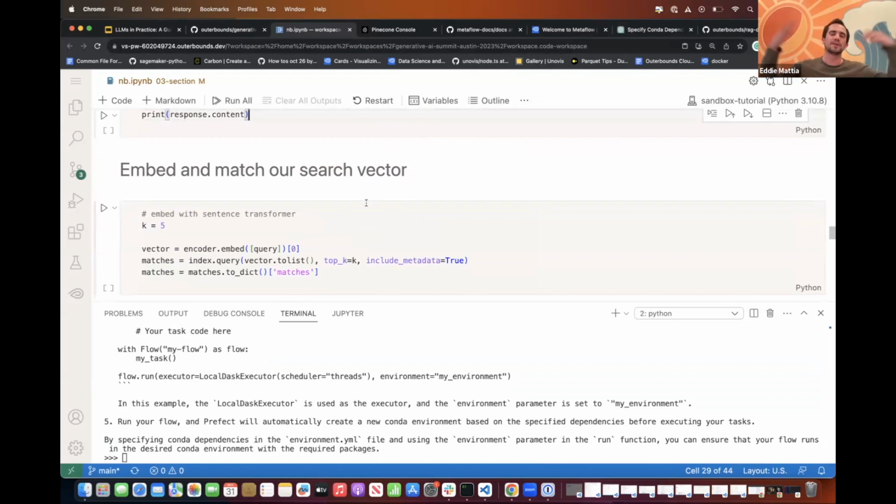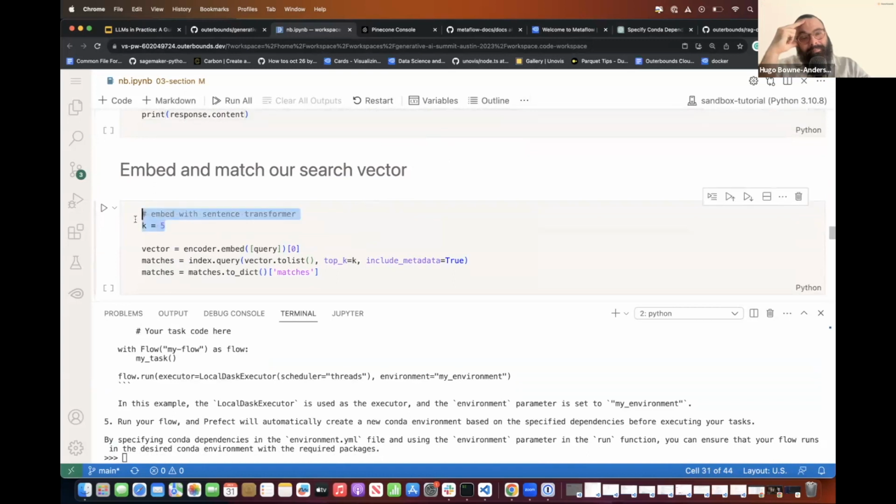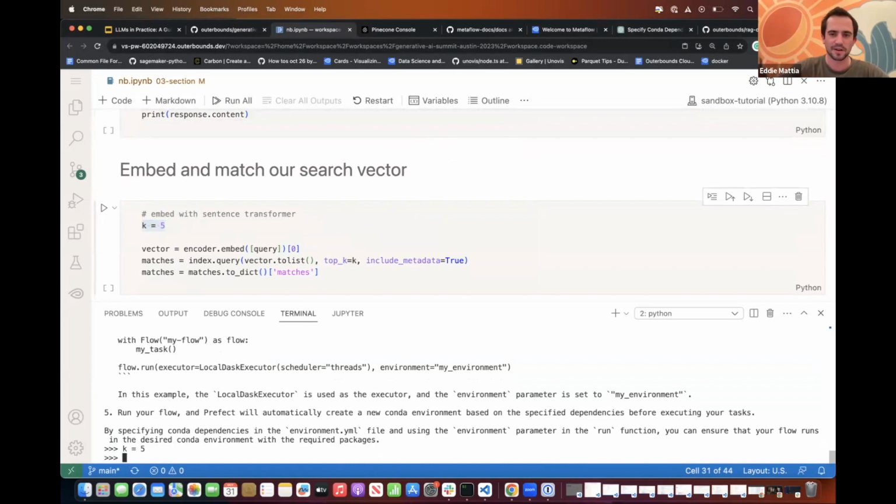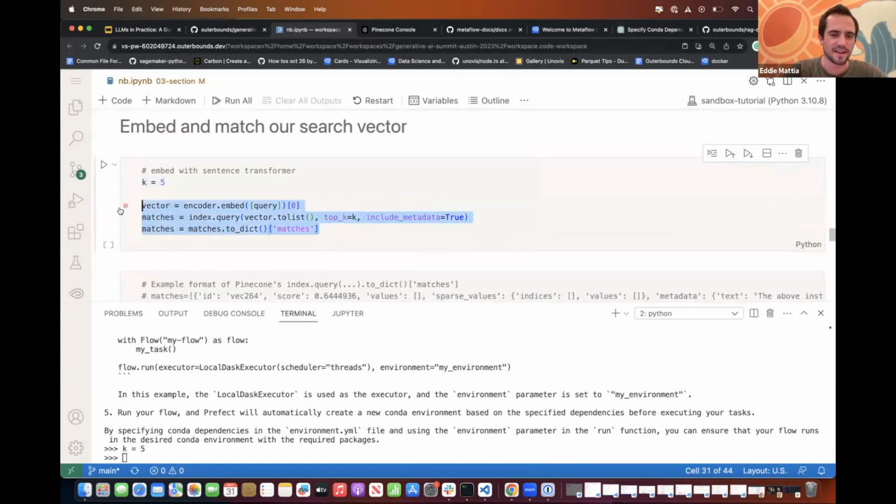Cool. Now, how do we actually use the stuff that's in that data frame? How do we actually make this better? So let's set k equal to 5. This is the number of things that we want to retrieve from Pinecone every time we do this query matching. And this is the exact same code. Why 5? What's a rule of thumb for choosing k? Great question. This is application design, in my point of view.